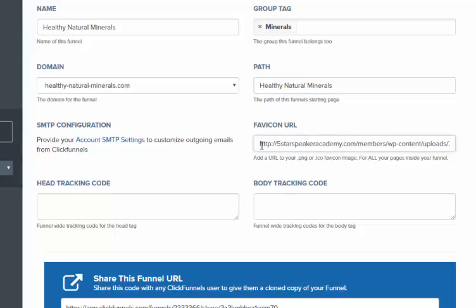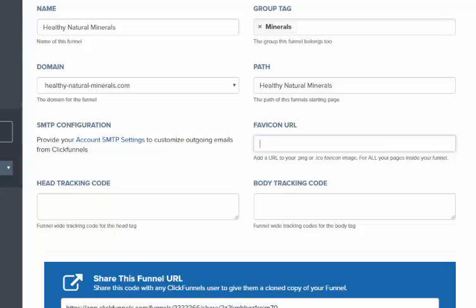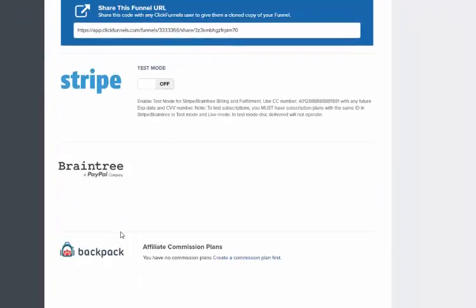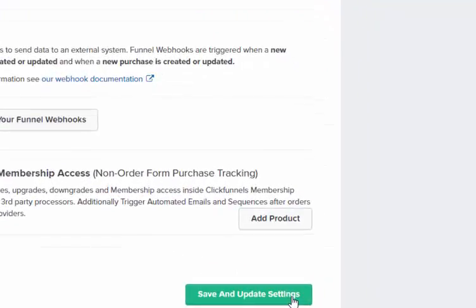I'm going to get rid of the favicon URL there because I don't want the star. At some point I could put a new image in there, but for now I'll leave it. Now this is where you can put tracking code. We'll talk about that in later videos when it comes to getting traffic and using Facebook ads and that kind of thing. But for now, that's all you need to do here. So we're going to scroll down and save and update settings.